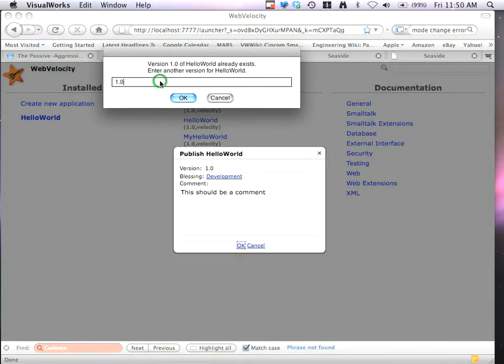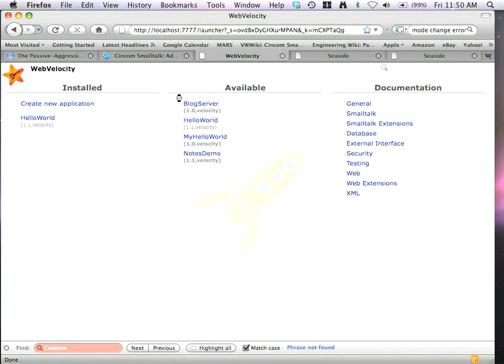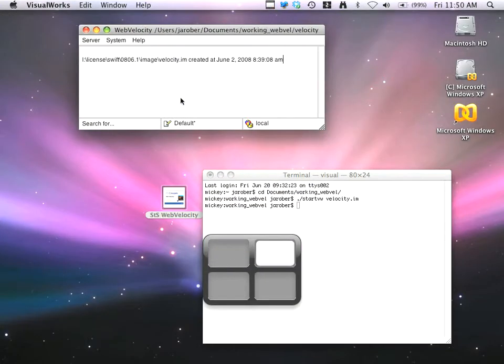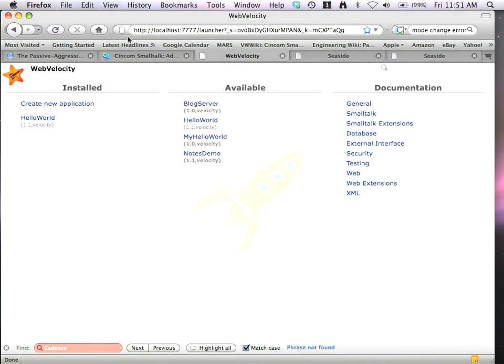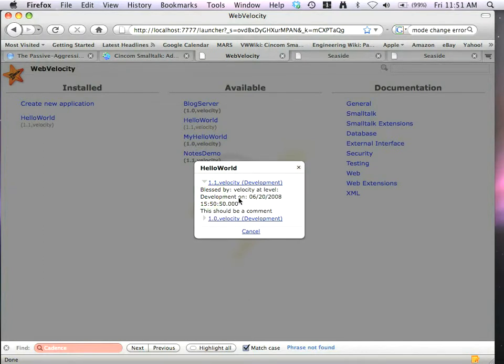So I will change that to 1.1. And hit OK. And now you notice that this thing is no longer bolded over here. It's busy publishing. Did I get an exception over there, or is that? Oh, there it is. So this is no longer bolded, meaning it's been published. And notice it's now in the list available here as 1.1, published today. So if I open this up, there it is.